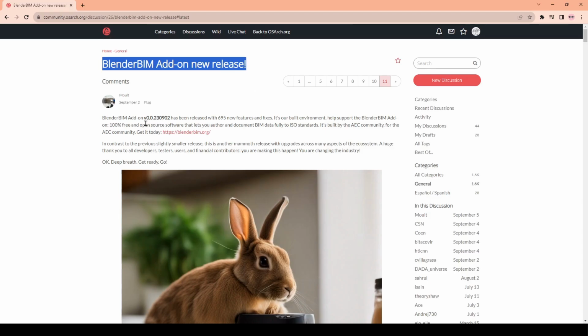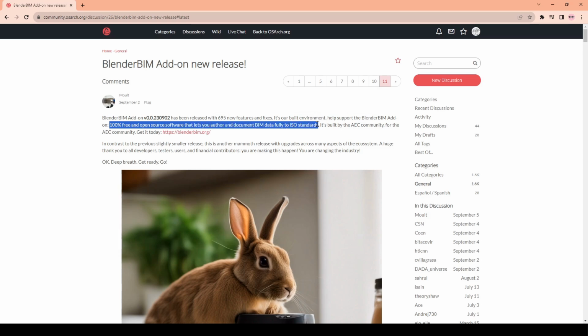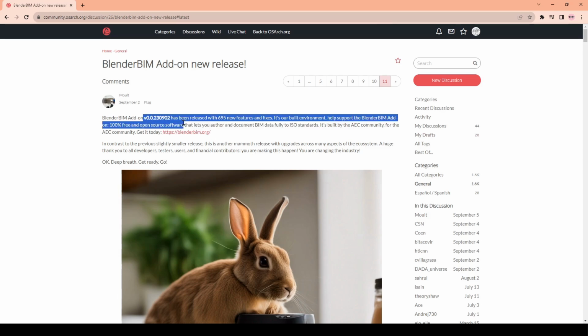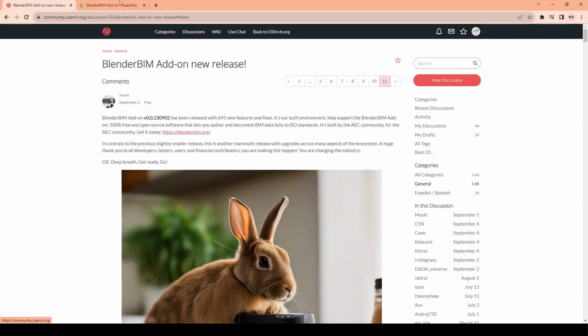BlenderBim add-on new release. The BlenderBim add-on for 230902 has been released with 695 new features and fixes. It's our built environment that helps support the BlenderBim add-on, 100% free and open source software that lets you author and document BIM data fully to ISO standards. So here's Dion's opening remarks. They just tell you the version and the amount of changes, and if you want to get the add-on, you can get it here today at blenderbim.org.